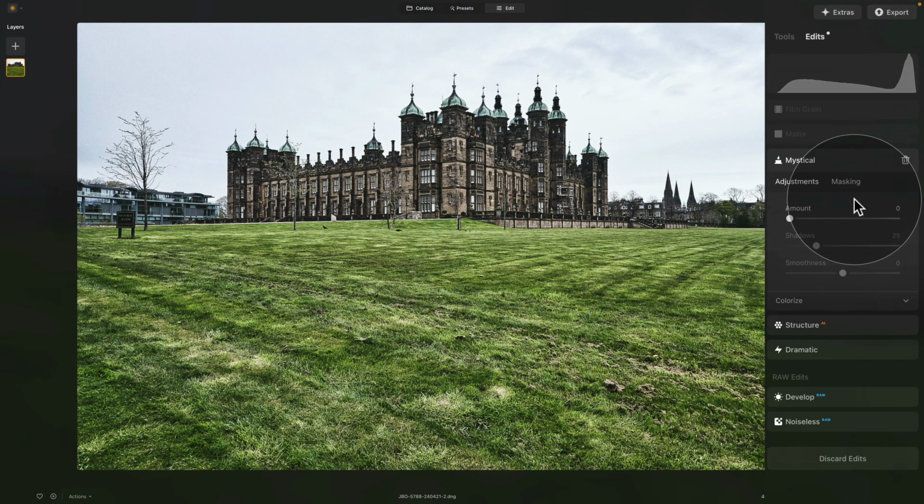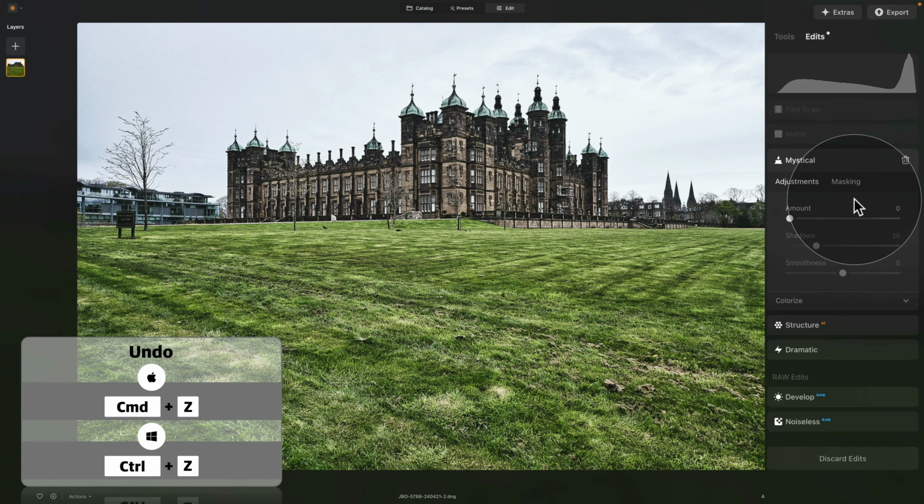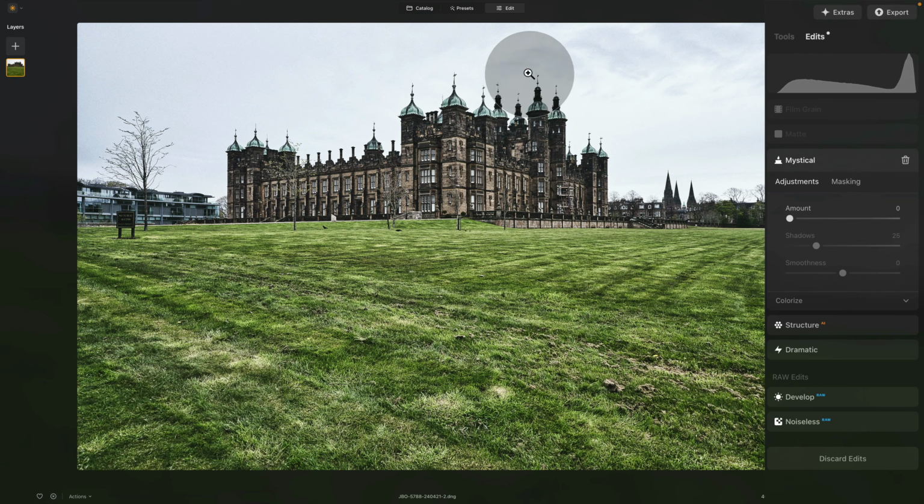If you remove a tool or edit by mistake, immediately after you can use the undo option to bring it back. However, remember that once you move from the edit module into the catalog or preset, you will not be able to use the undo option and you will have to apply the edit again.